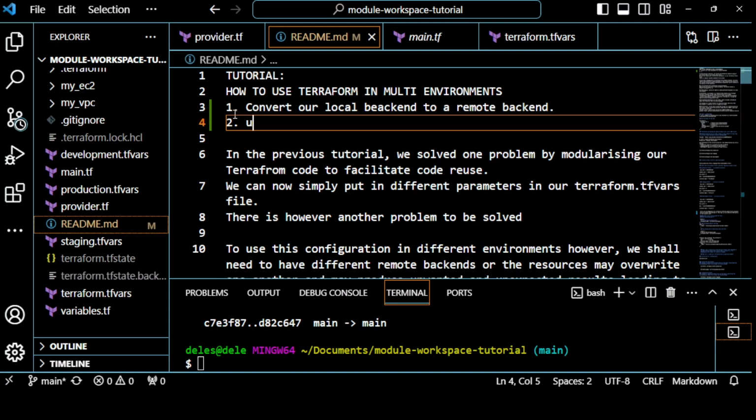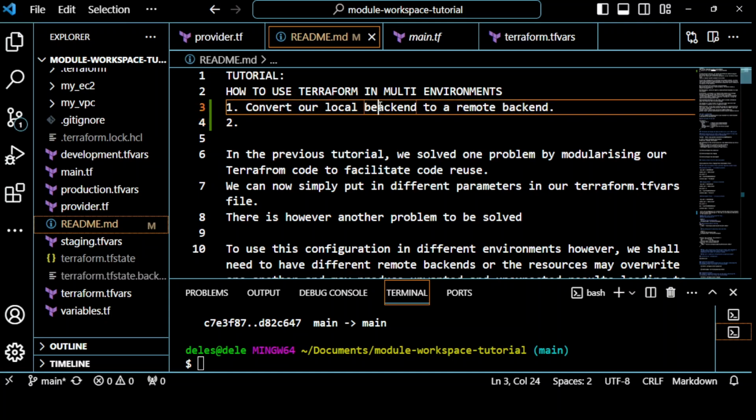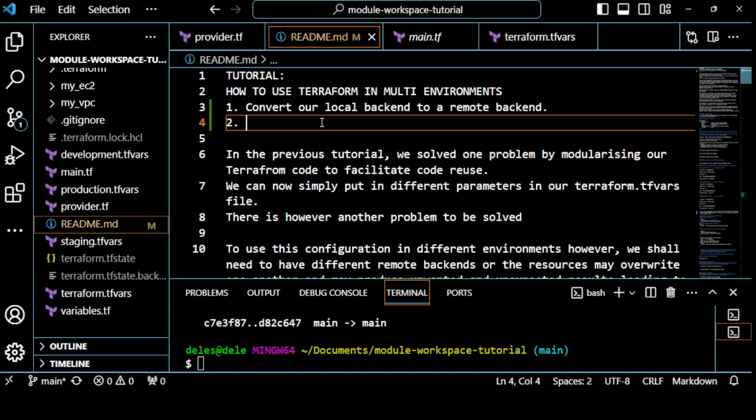Now I have a video already previously on our channel that explains how to set up a remote backend. For this tutorial, it's already set up. We set up a remote backend already. So if you want to see how to set it up, please refer to the previous video. It's called how to set up an S3 remote backend. You will see it. Use that for this purpose. So we'll set up the remote backend first of all.